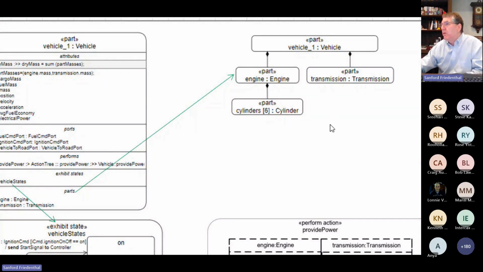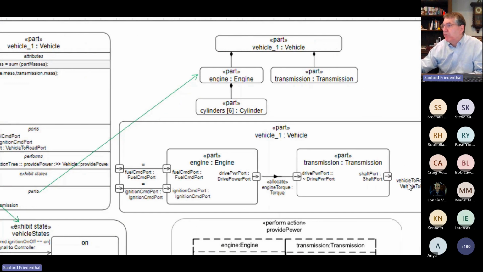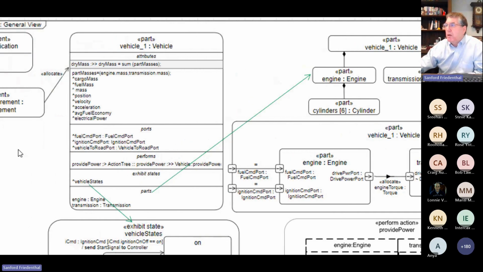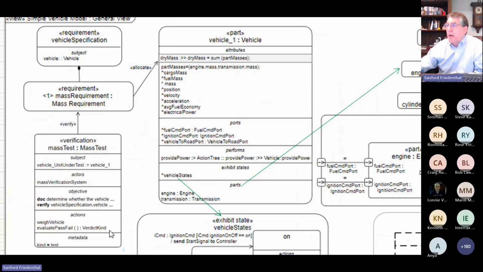So you can see the parts, the engine, the transmission. The engine has 6 cylinders, etc. If I want to see how these are interconnected, I can look at an interconnection view. And then if I want to look at one more view here, I want to see how this mass test is verified. I can show this mass verification case.